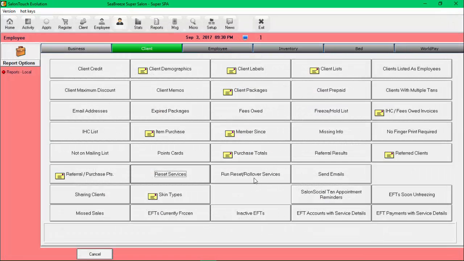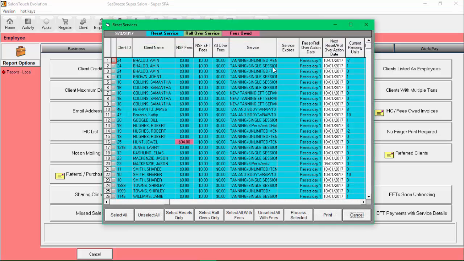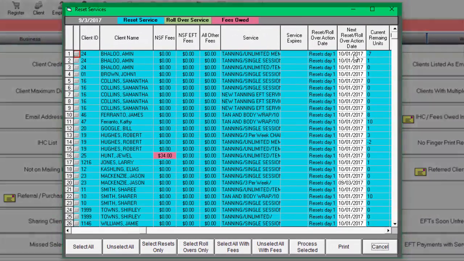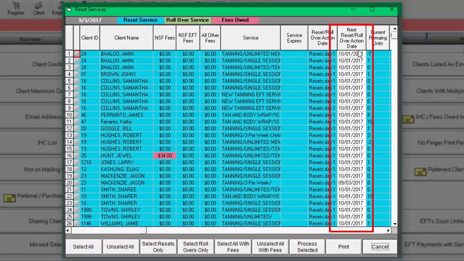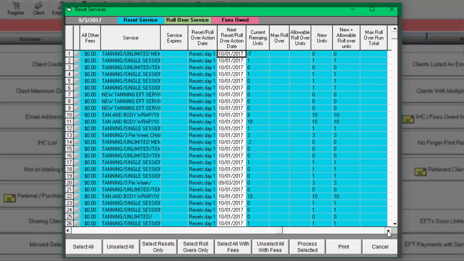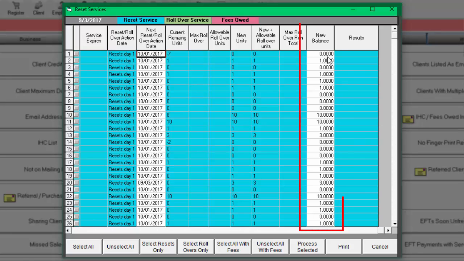The other thing is this Run Reset Rollover Services button. If I click on that, it brings up the Reset Rollover Editor. Now there are certain things I can change. For example, where there's no fill-in, the white color, I can change the date of the next reset or rollover date. I can do that on a client-by-client basis. I can also look at the balance and make changes to that if I want to. So I think this is useful to you sometimes in the future.